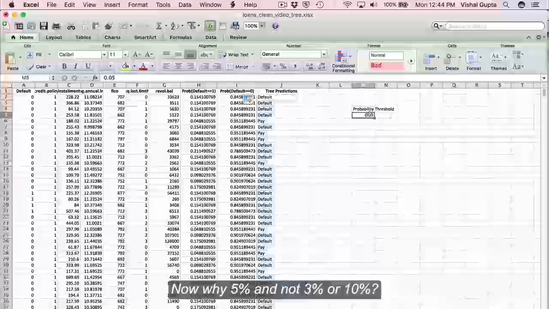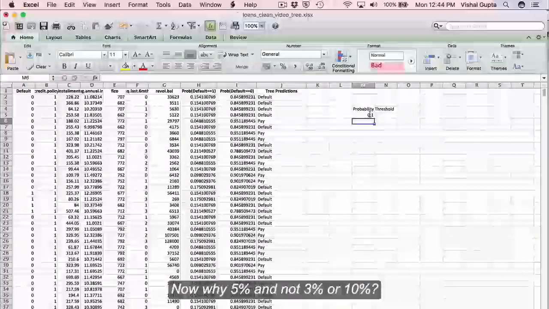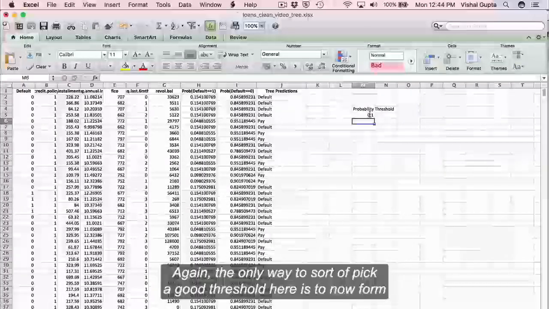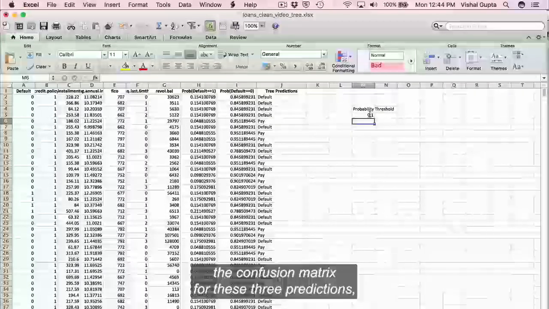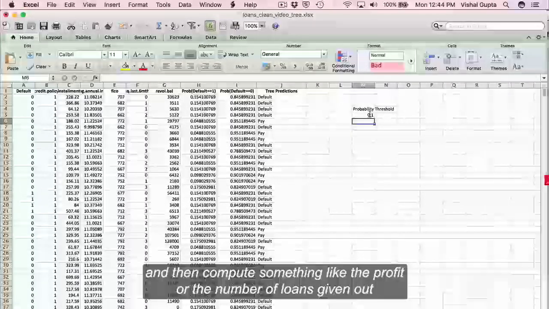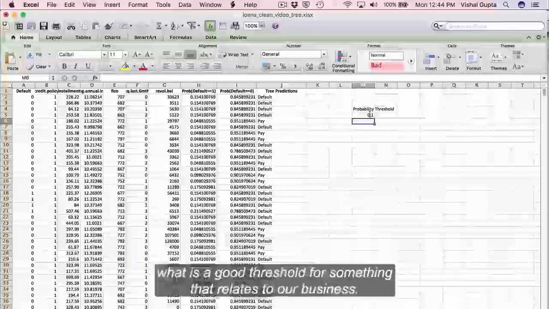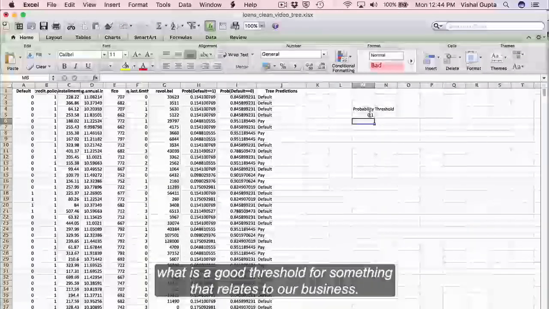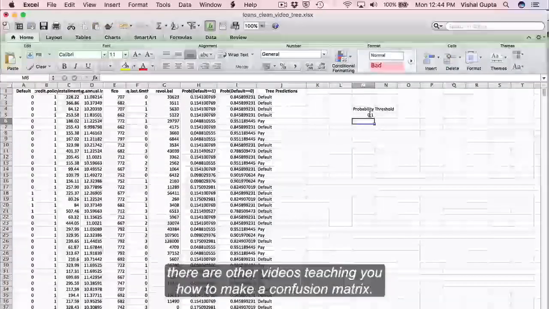Now, why 5% and not 3% or 10%? Again, the only way to pick a good threshold here is to form the confusion matrix for these tree predictions, and then compute something like the profit or the number of loans given out to understand what is a good threshold for something that relates to our business. I won't do that in this video. There are other videos teaching you how to make a confusion matrix.